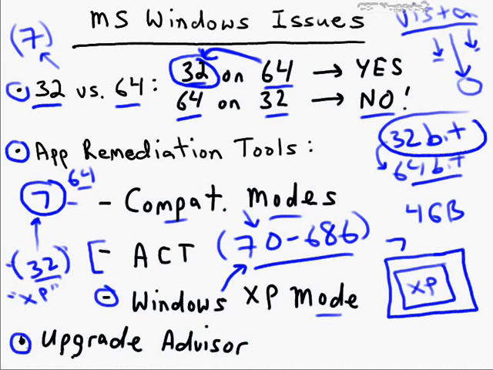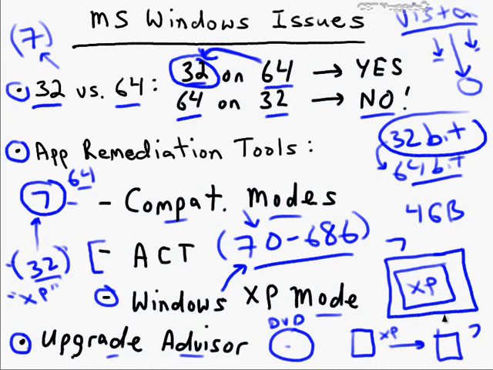Finally, any recent version of Windows, Windows Vista, Windows 7, has a built-in utility that comes on the product DVD, or alternatively you can download it for free from the Microsoft website, called the Upgrade Advisor. This is definitely recommended if you have a piece of hardware running, say, Windows XP, and you're looking to do an in-place upgrade to Windows 7. There's the question of system requirements that we're going to discuss in detail a little bit later in this nugget.